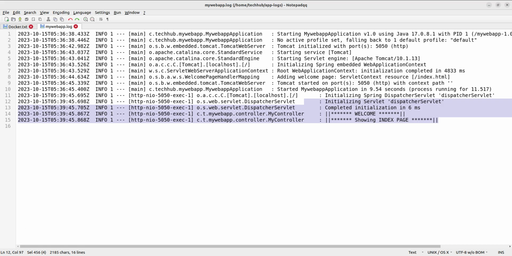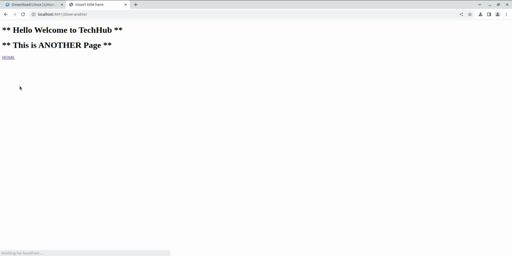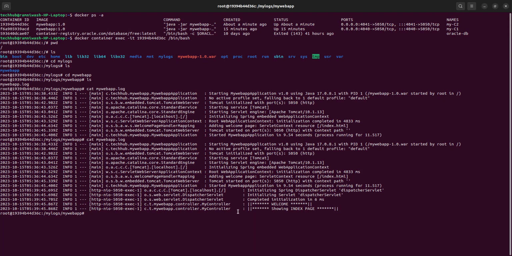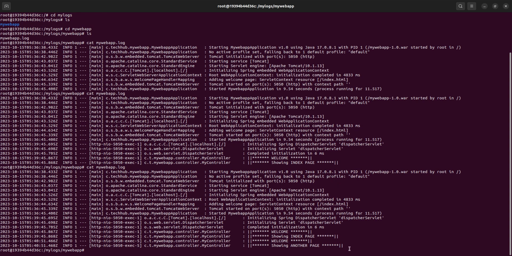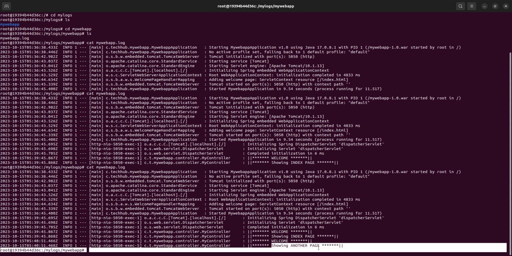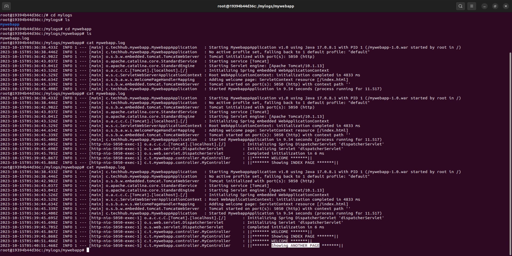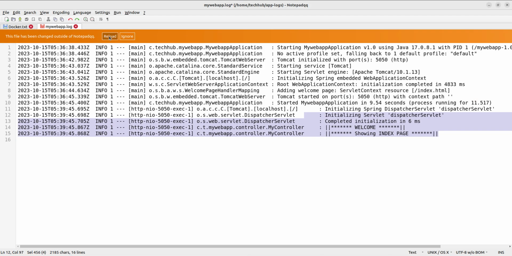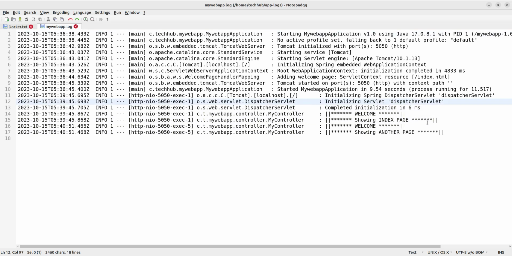Now go to another page. Show another page. This time also it should generate some other entry here. After showing index, it should print hello, welcome. Then showing another page. See that one. It's there or not? Yes, it's there. Showing another page, and the same should sync here also. So it is telling again this file has been changed outside Notepad. Reload it and you can see here. So in this way you can sync.